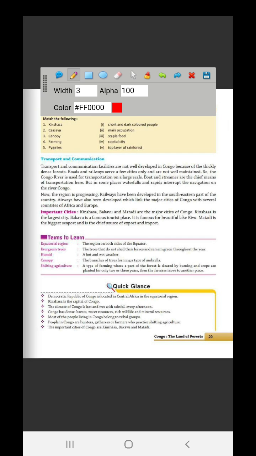Okay, now the region is progressing. Railways have developed in the southeastern part of the country. Airways are also there. Okay, so because it's in the equatorial forest and there are huge forests, therefore railways could not be built. Okay, now please learn the important cities: Kinshasa, Bukavu, Matadi, major cities.